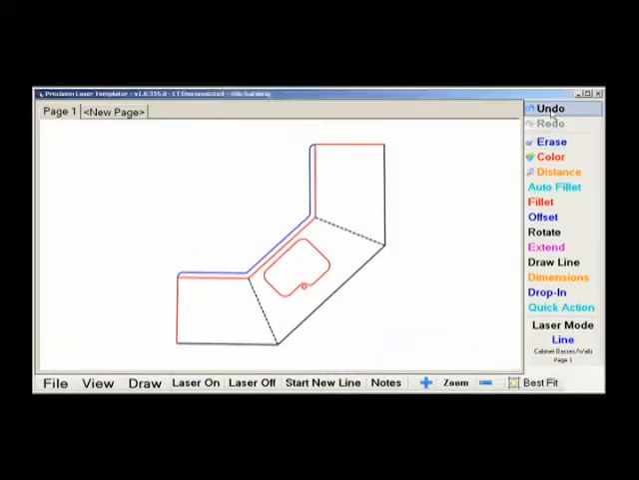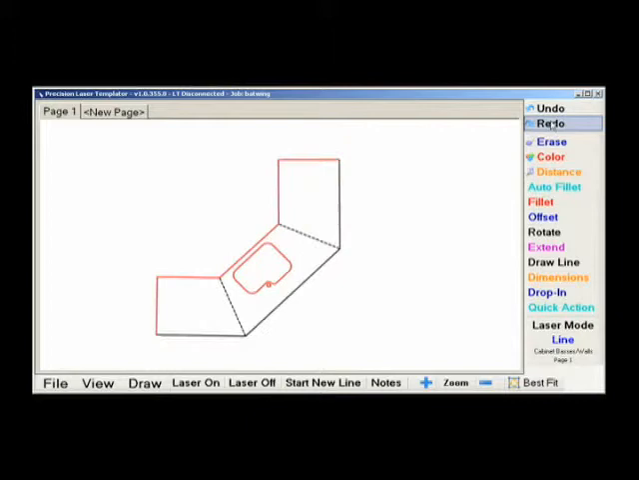Redo is the same as undo, only going the opposite way. If you use undo to go back a couple steps and accidentally go one too far, redo will move you forward.